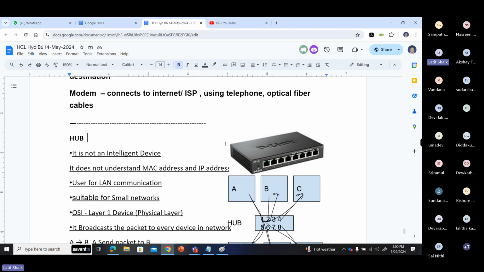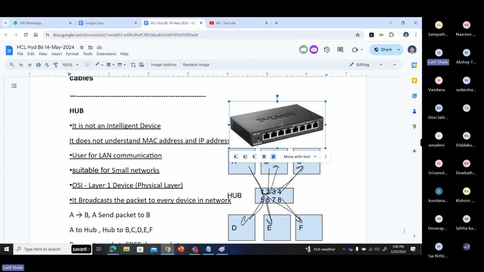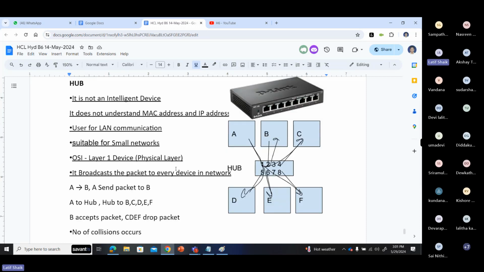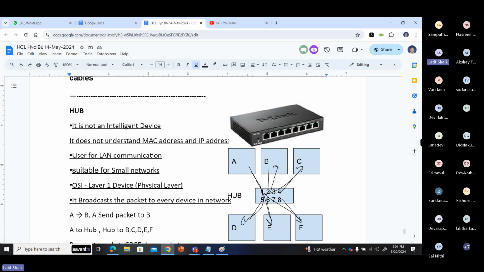Guys, this is a hub. The hub looks like this. This is a D-Link company hub. If you see, there are almost all 8 ports in a hub. Hub and switches are both for LAN communication. When I underline this one, read it carefully: it is used for LAN communication only.